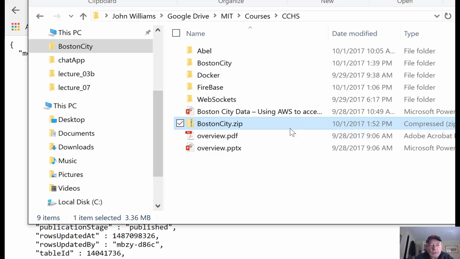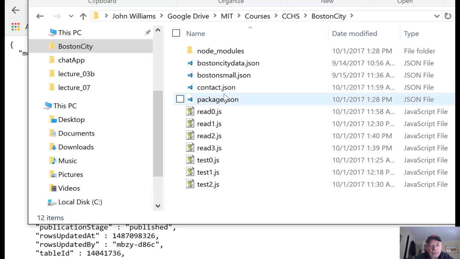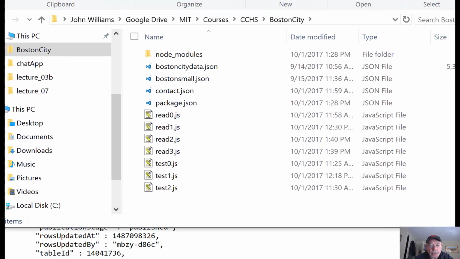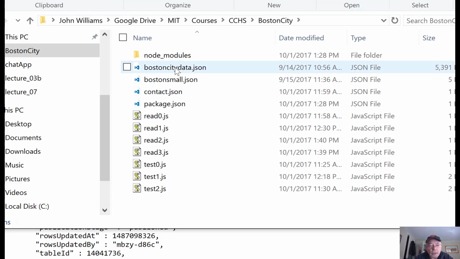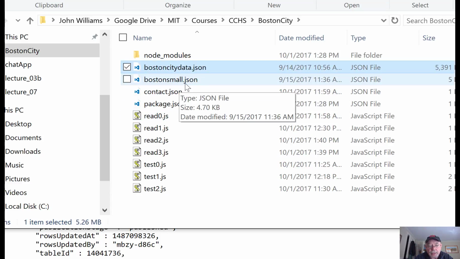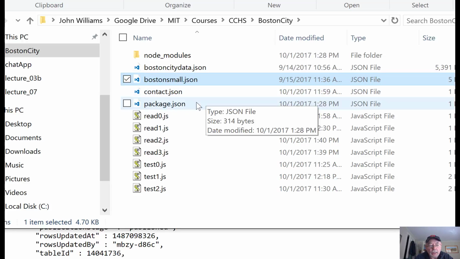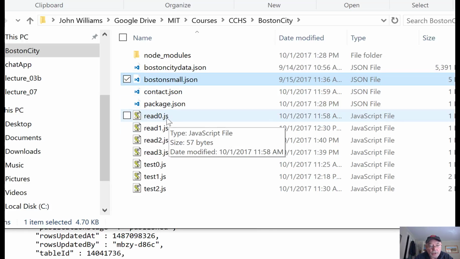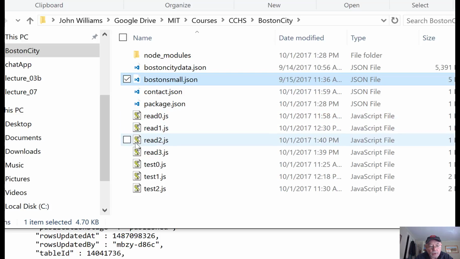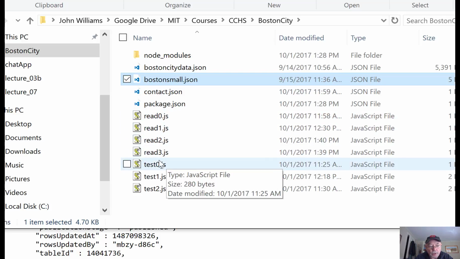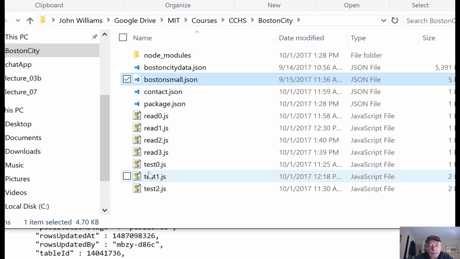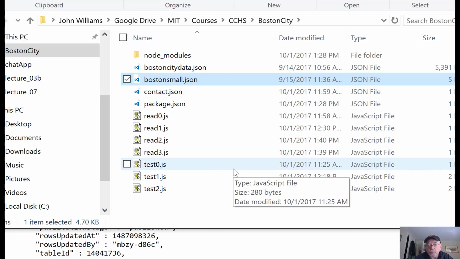Okay, so we're going to start off first. Let's go to courses at CCHS, and we're going to take a look. These are the files I'm giving you. I'm giving you the full Boston City data, also a small subsection of that so we can develop an understanding of the structure. First, we're going to go through read 0, read 1, read 2, read 3, and then we're going to move on to some other tests that are going to be using web servers.